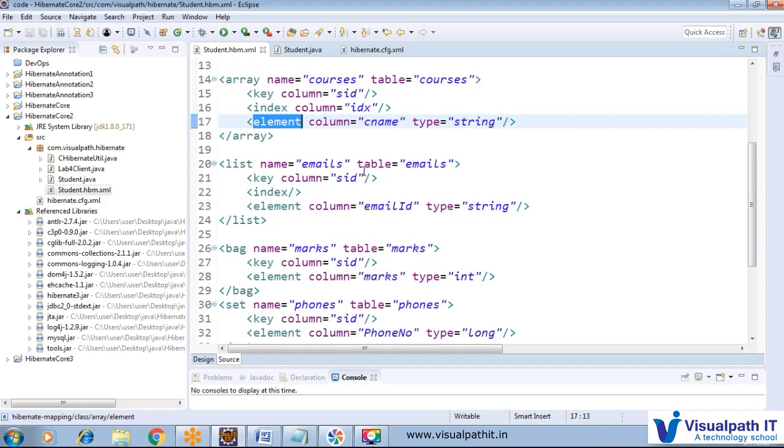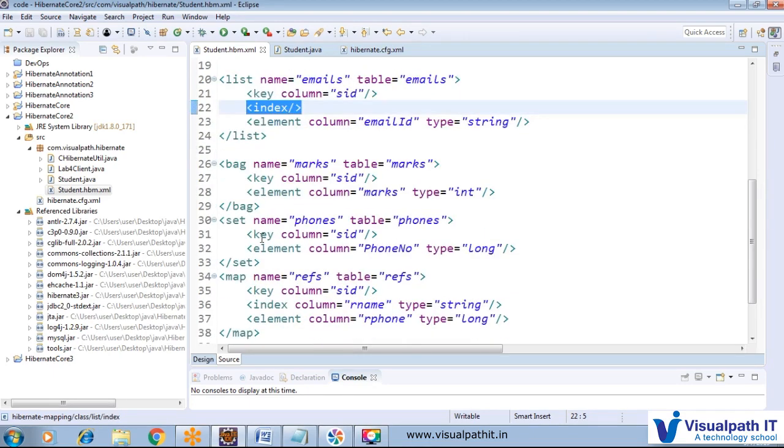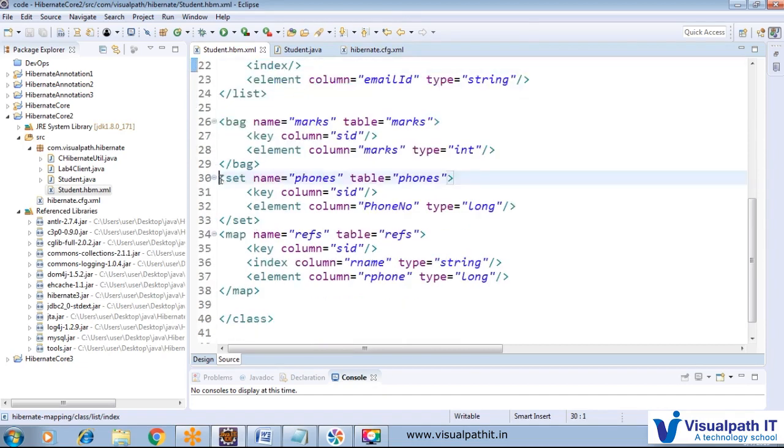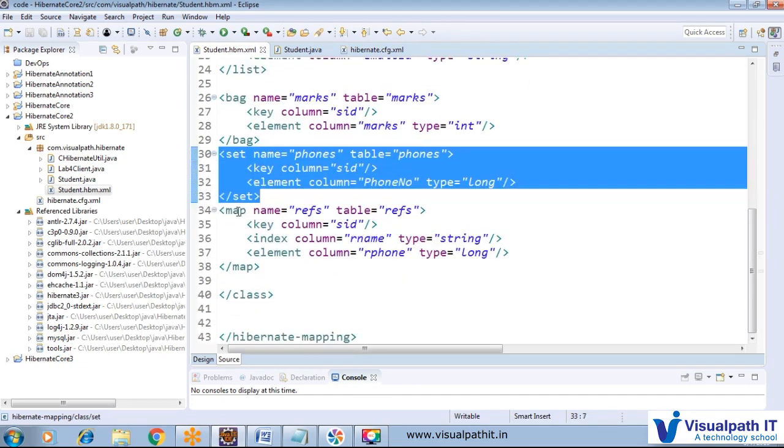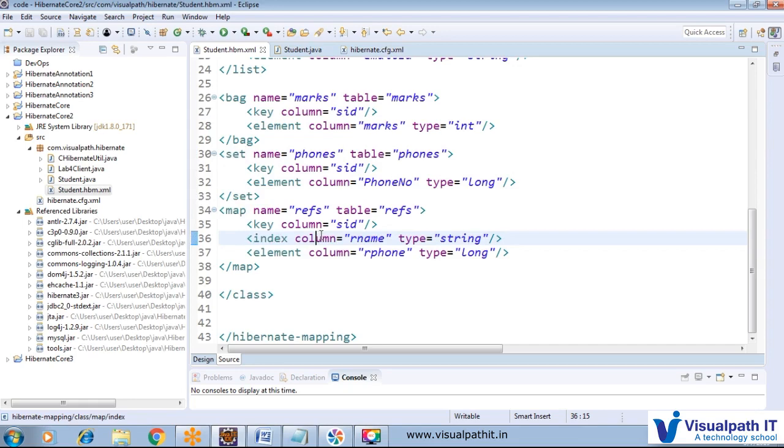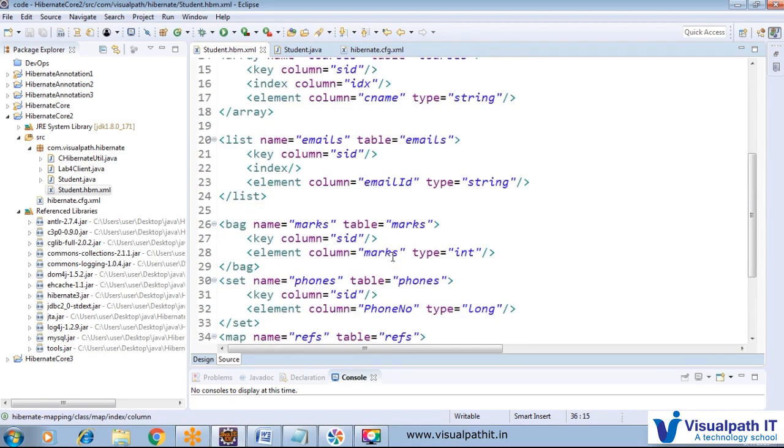Any collection that has an index, we can add the index, but some collections don't have an index, like a set, so there is no need to add an index there. A map has an index, so we will add the column name and type for the index there. So that is the mapping related to core.